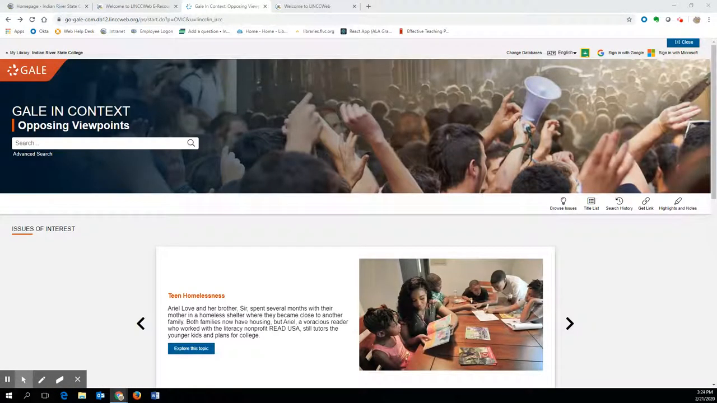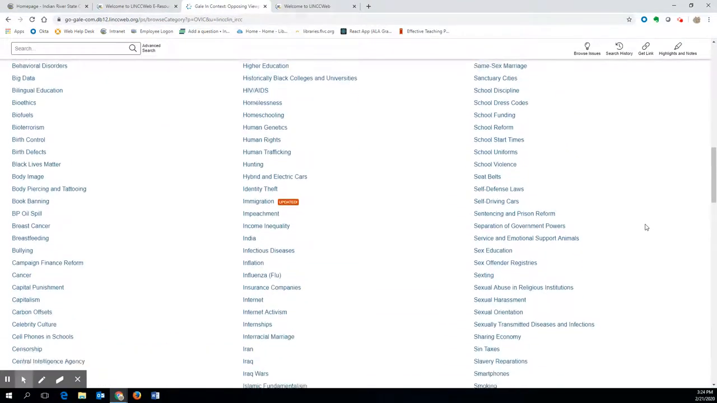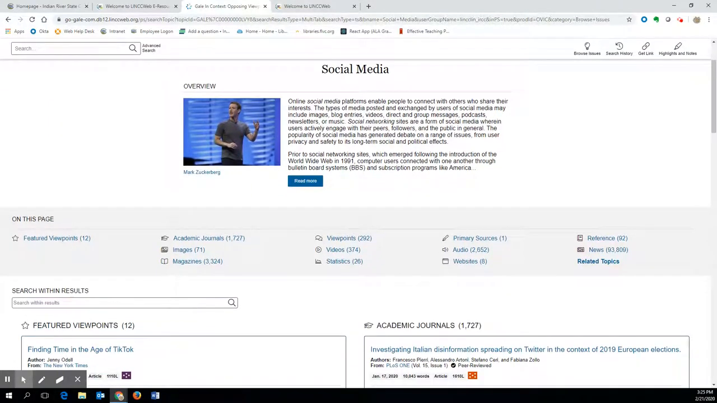Once you're in the database, start your search process. For this example, let's say that your working thesis is related to the negative impact of social media on mental health. To begin your search, return to the Browse Issues button that you used when developing your thesis. From here, you can select Social Media to see an overview of all the different sources that Opposing Viewpoints contains related to the subject. You can then use the Search Within feature to search for keywords related to your thesis.